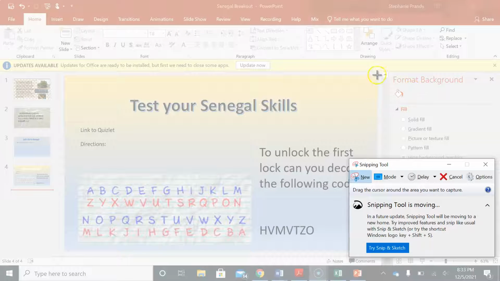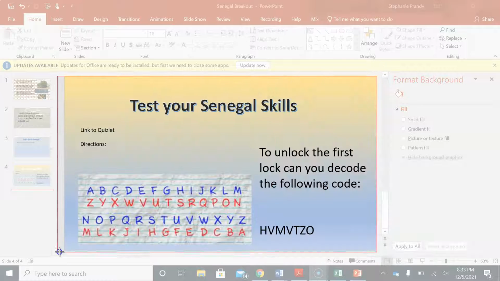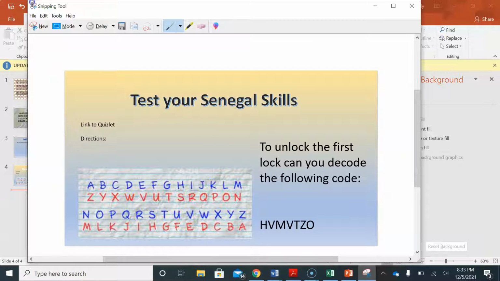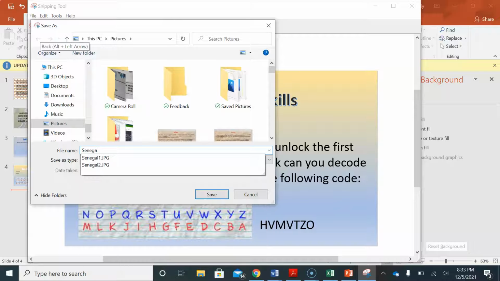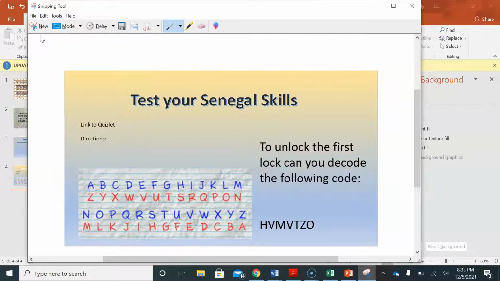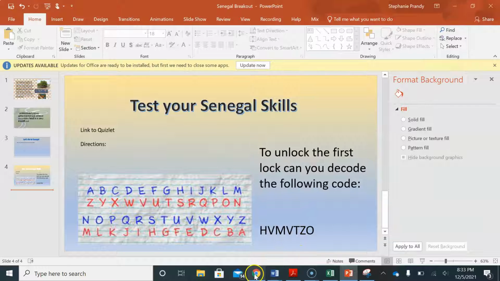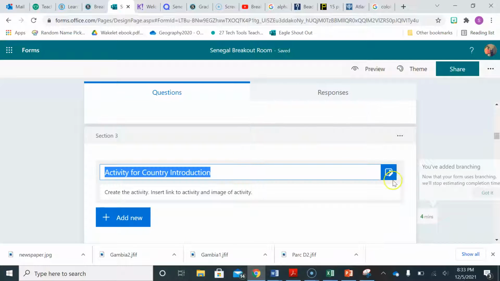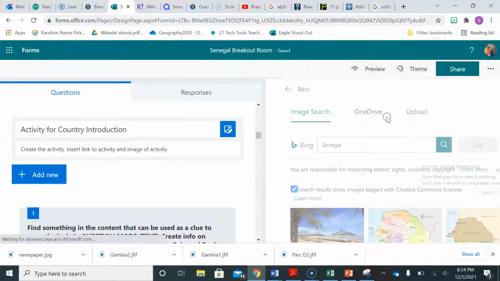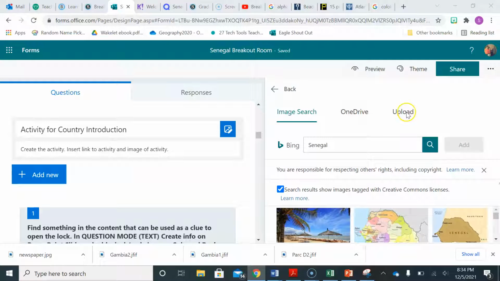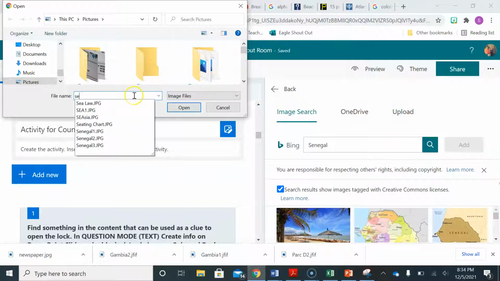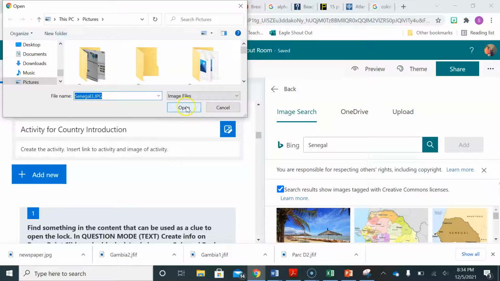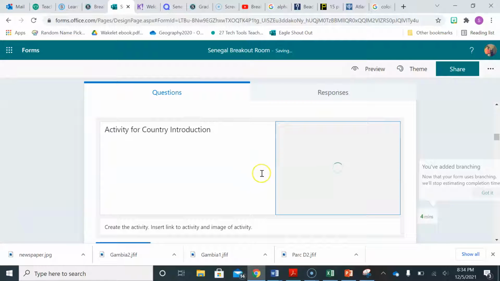New. Remember, every time you snip a PowerPoint page to save it. So then I'm going to go File, Save As. This is our third one. So I'm going to go Senegal 3, and then I'm going to come back over to my form, and now I'm going to put this here, image, upload, and I'm going to do Senegal 3, open it.